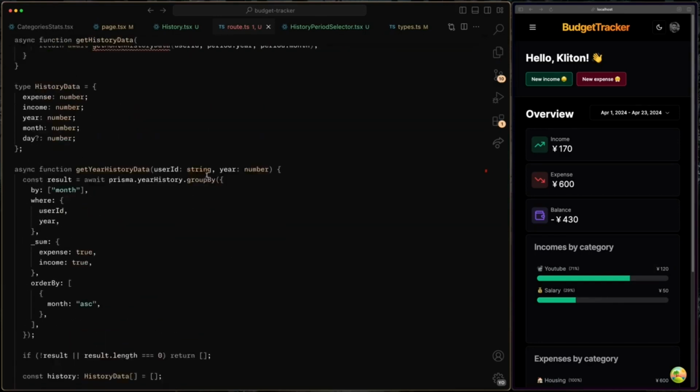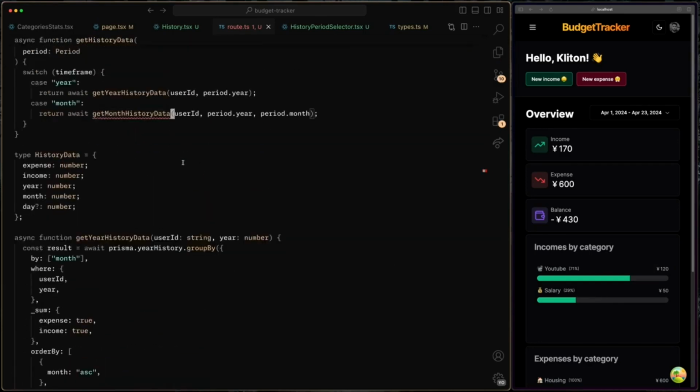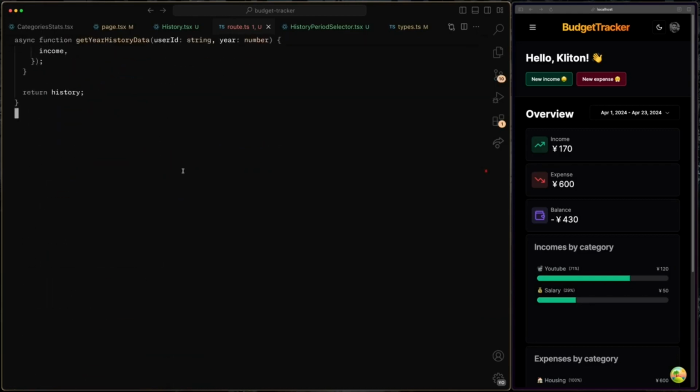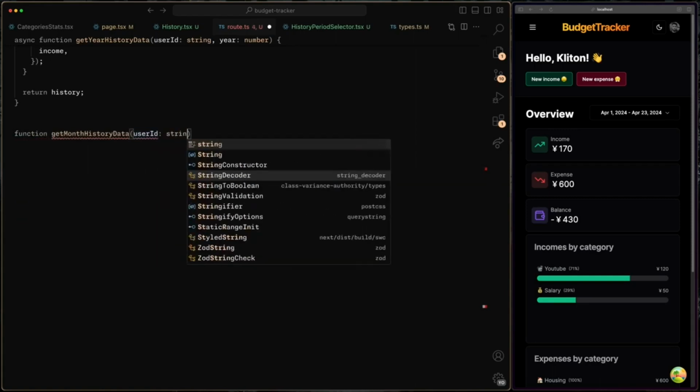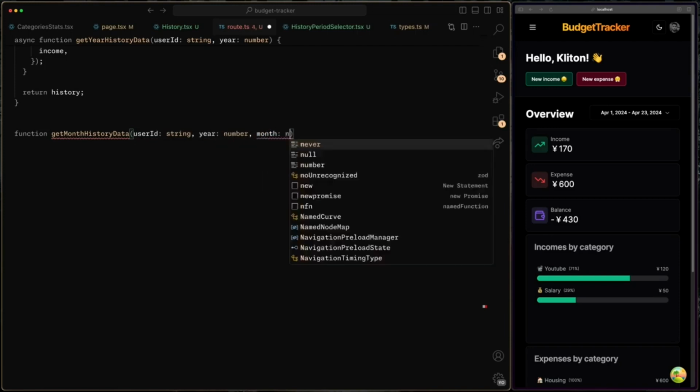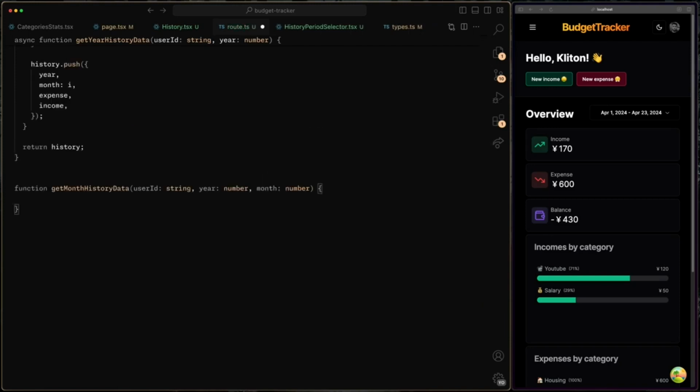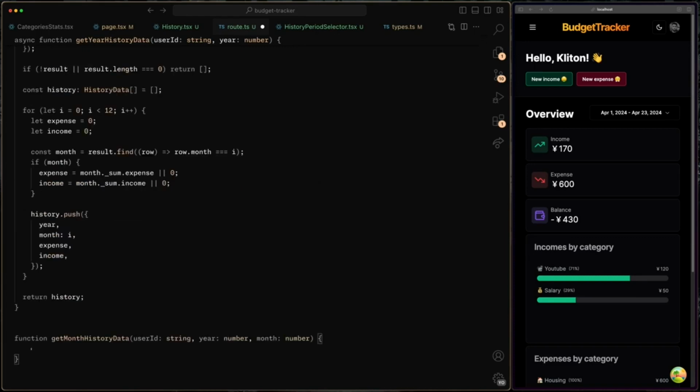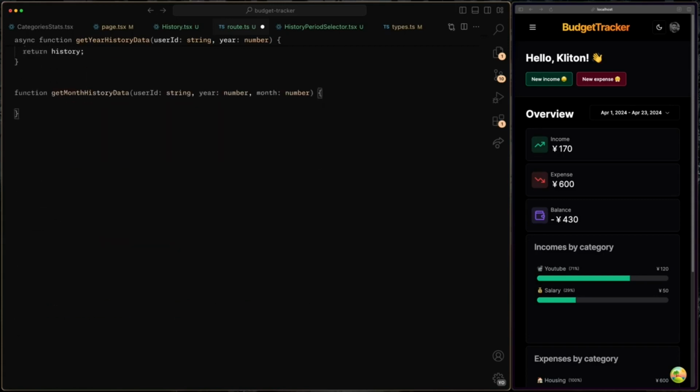Perfect. Then we are going to define the getMonthHistoryData. So let's copy this. Let's go at the end of the file, function getMonthHistoryData. We will have userId of type string, year of type number, and month of type number. The process will be pretty similar, except for the fact that we are not going to loop over months, but we are going to loop over days of each month. So let me scroll that.